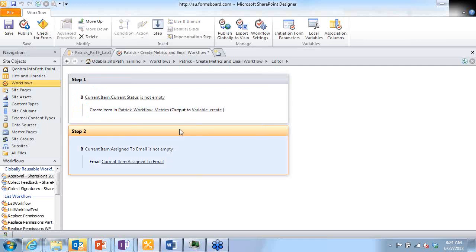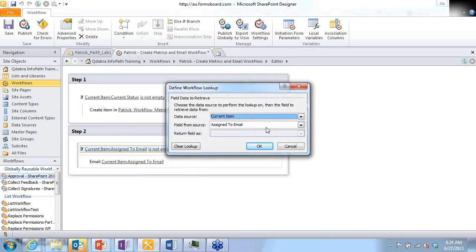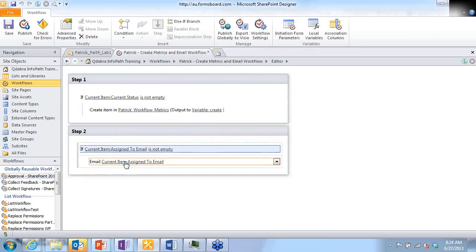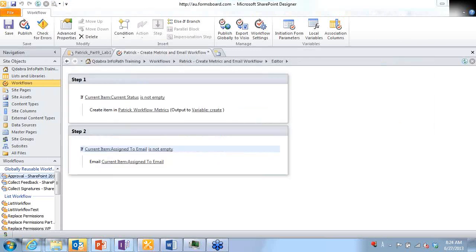Now the next step I have is an email. So if the assigned to person is not empty, and this once again is from the form, just selecting the promoted property from the form, I'm actually going to send email. So let's take a look at my Outlook and let's see if that happened. And lo and behold, I do have an email.